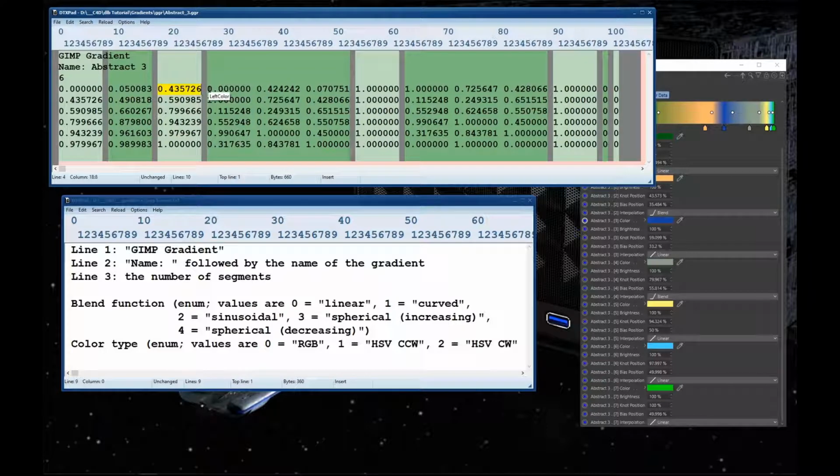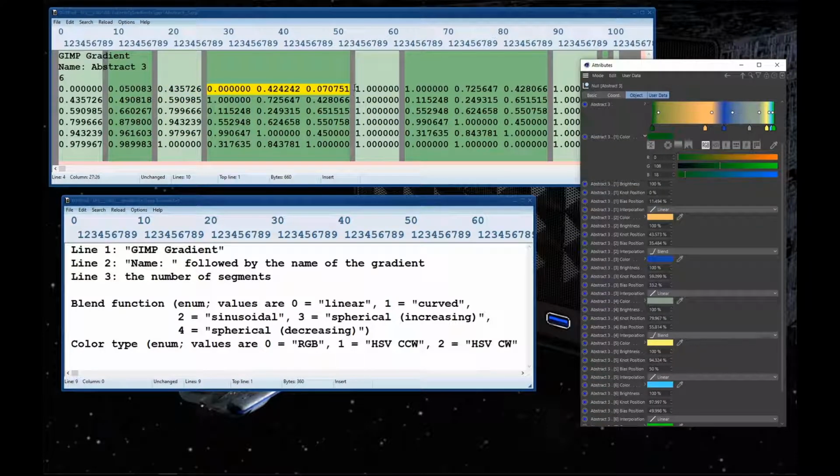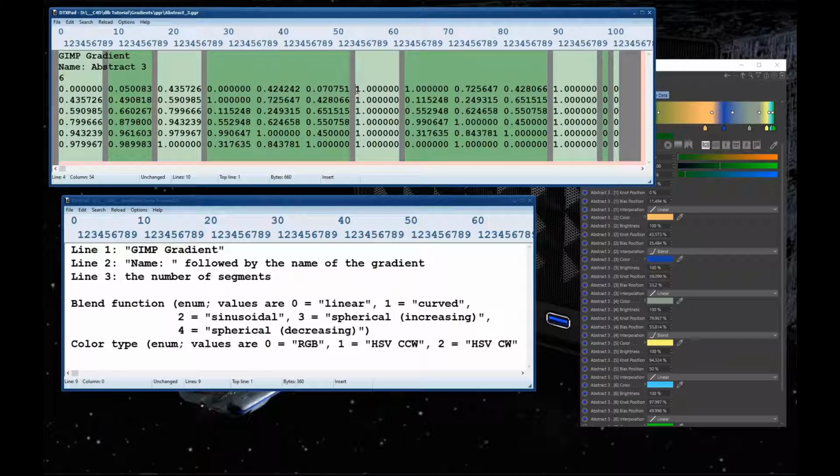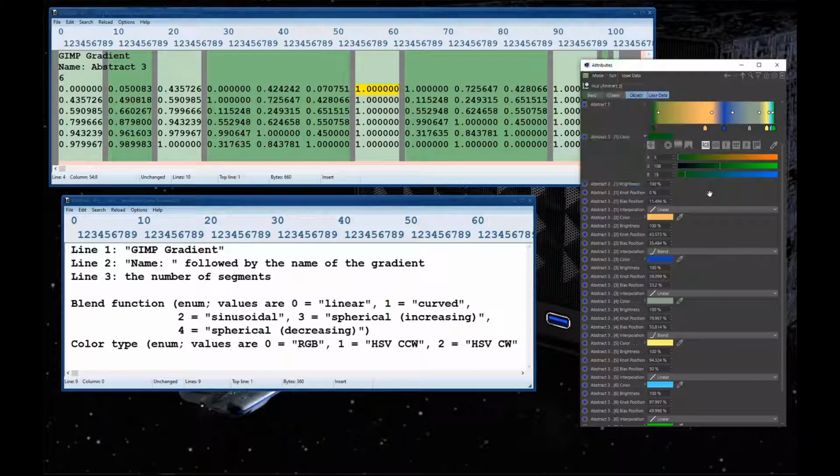The next 3 numbers is the color. It's really the RGB that's been normalized between 0 and 1, so that we can handle it. This is actually the alpha. If it's 1, it's completely opaque. If it's 0, it's completely transparent. And I'll get into that a little bit more later. That's not one of the 5 parameters that we have for each knot.